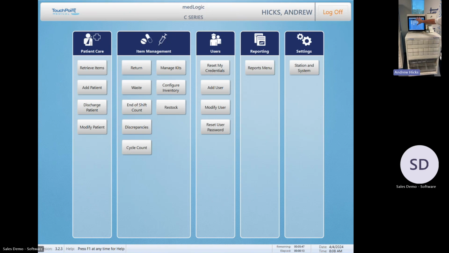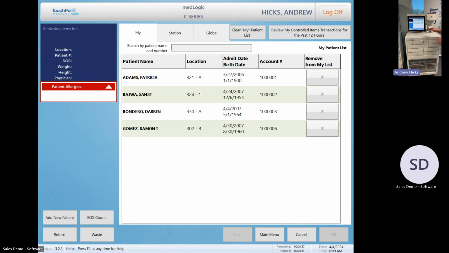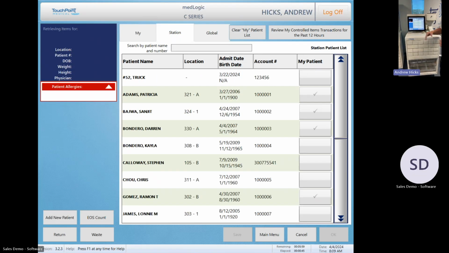So when I first sign onto the screen, I'm in here as a director of pharmacy. It takes me to the main menu and you can see all the different options here: patient care, item management, users, reporting, etc. Let's talk about nursing first. What nursing is going to see, they're going to go directly to the retrieve screen. What it will show there are some tabs up at the top. My patients are patients that that nurse has given a medication to previously. Station patients are ICU, ER, for example, and global would be everybody in the whole facility.